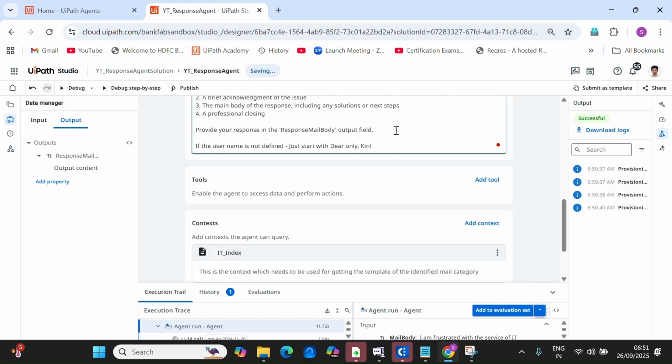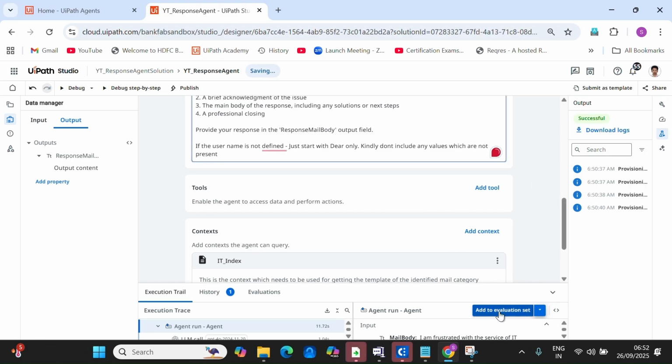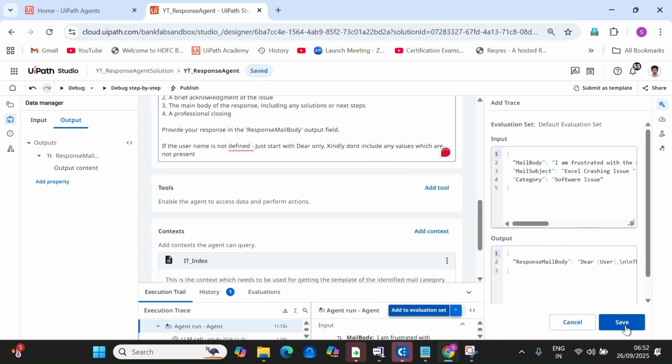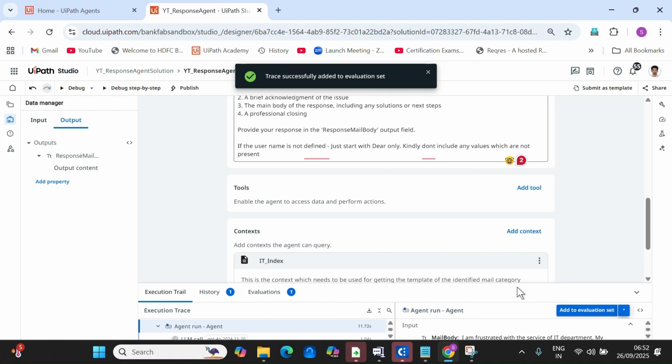Kindly don't include any values which are not present. Okay, so this one I'm adding the evaluation set. I'll just click on save because this is correct only. So now I will do one thing. I'll debug one again.